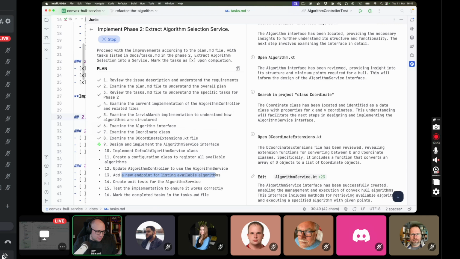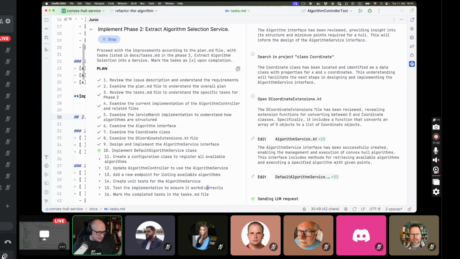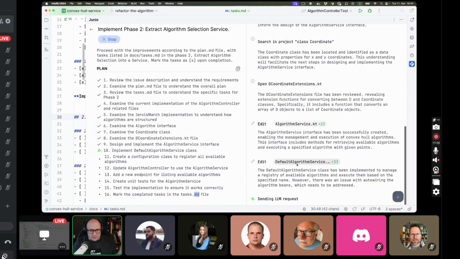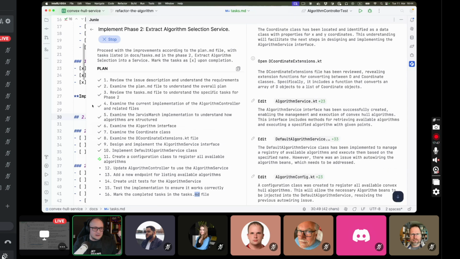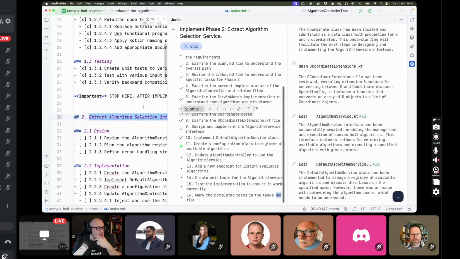It's going to add a new endpoint for listing the available methods, create new unit tests, test the implementation at the very end, and it will update the tasks.md file for the items that it has completed. Hopefully it will work out the way we expect. We didn't start the application a single time. I just wanted to save some time for you today on the stream.